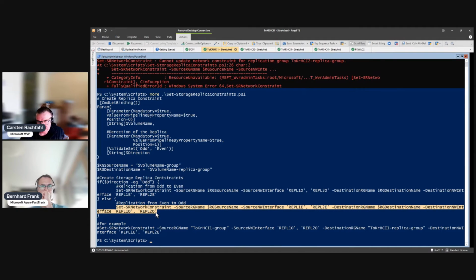It was the second volume. It was created in even to odd, and we say the cluster networks. These are the source networks, on the even side. These two are used on the even side with this resource group. And the destination is the destination group, and then we use the destination interfaces. These are the cluster networks. That's important. It's not the interface cards on the host.